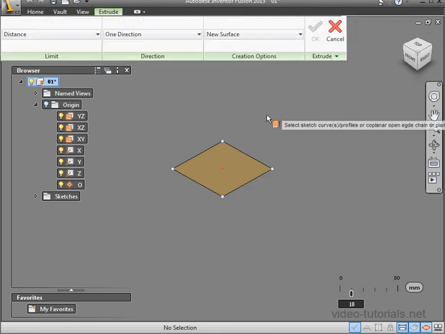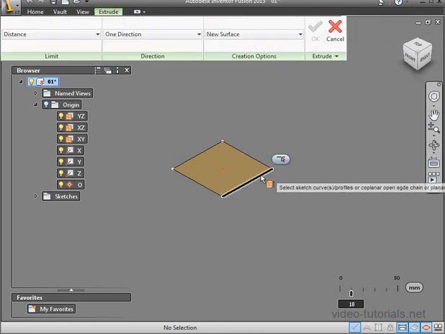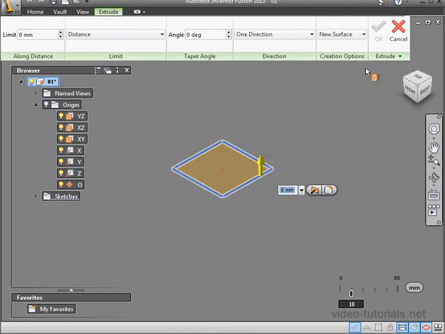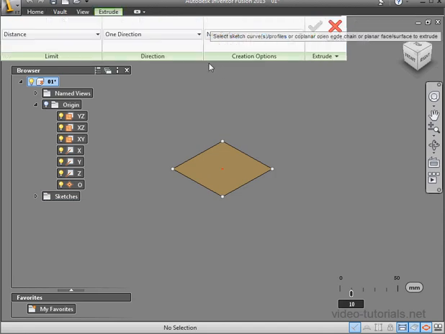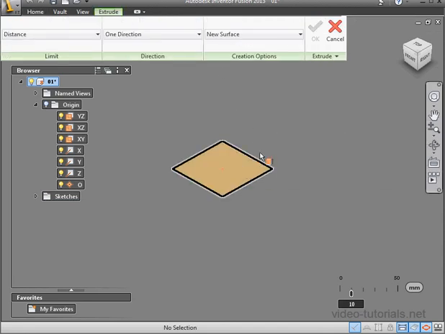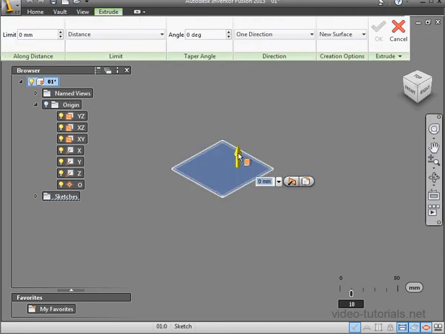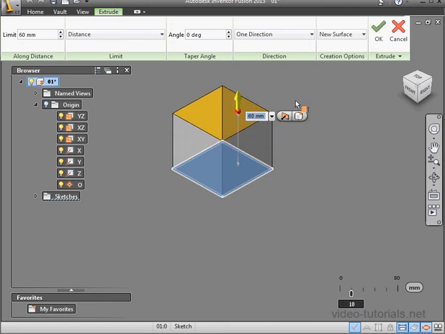Extrude command. And I'll select my profile first. Let me cancel out actually and activate the Extrude command again. I can also select the region. Grab and drag the handle to adjust the depth. The options for a surface extrude are quite similar to the solid extrude. We have distance, the taper angle, the direction, creation options, etc.